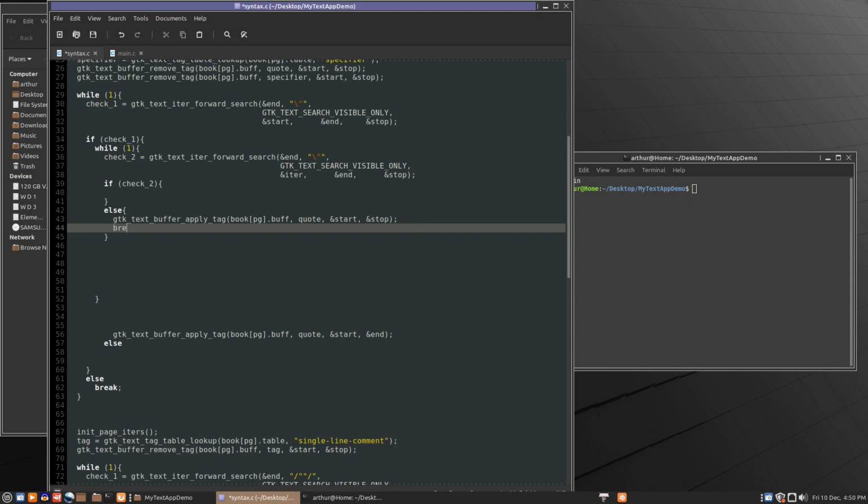And if that's happened, it will break out of the second loop immediately too, because the second loop is not going to find any quotation marks either. So that's what will happen there.